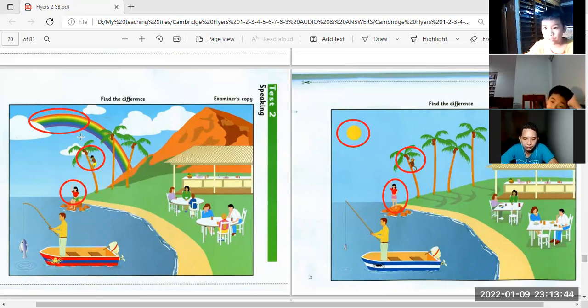In the first picture, I can see there is a big mountain. But in the second picture, there is not a big mountain. Okay. In the first picture, I can see a big mountain, but in the second picture, what is that? In the second picture, what is this? Do you know that?